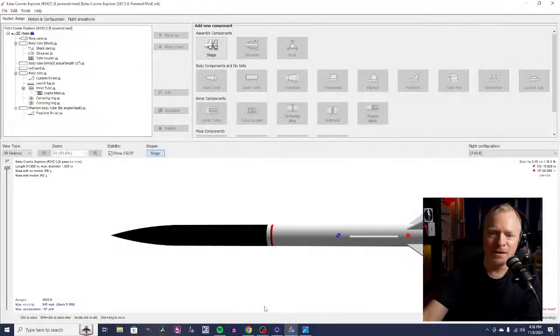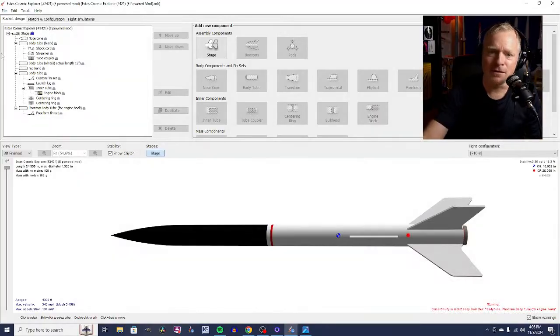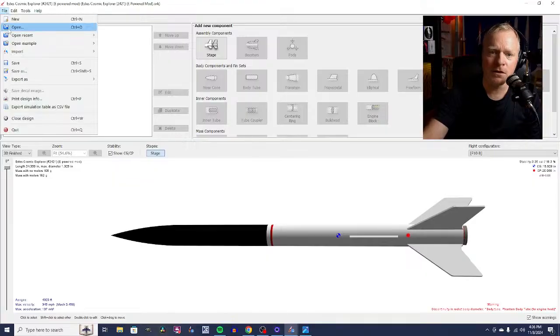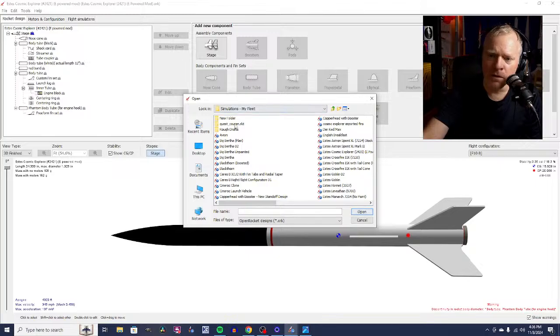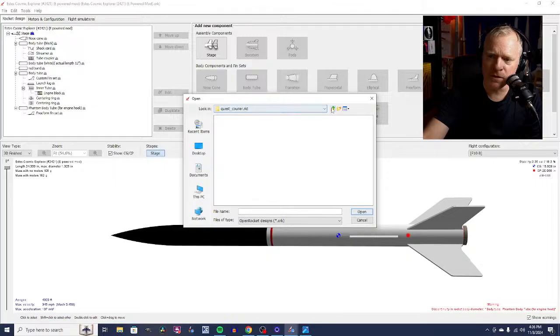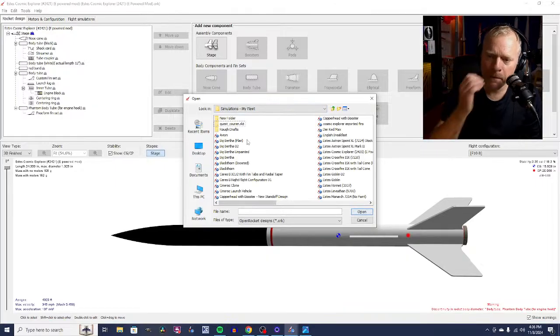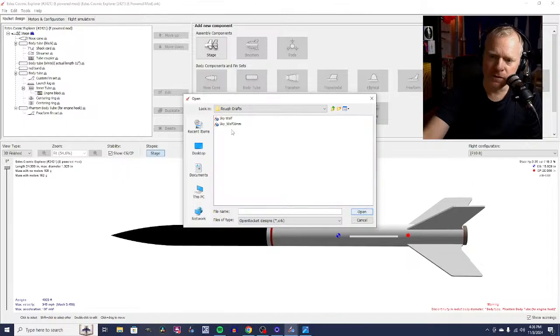Anyway, let's look at one or two more rockets here. Let's see, do we have anything good here? Anything interesting? Any scratch builds? Quest Courier, that's empty. That's the egg lofter that Quest sells.